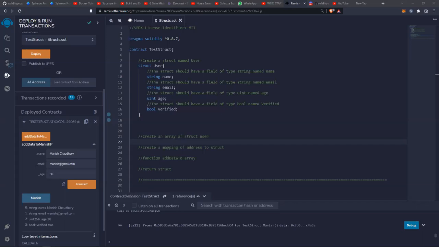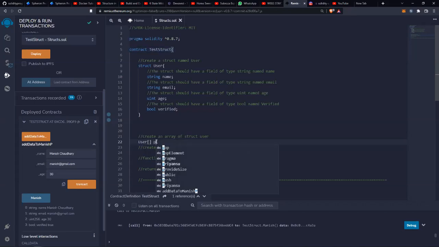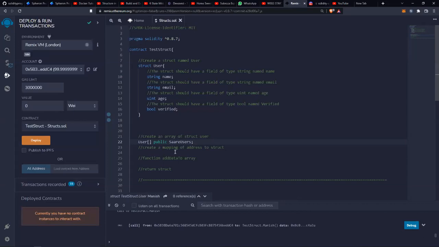Okay. Now what I'm going to do is create an array, user public Sara users. Sara users means all the users. Now what we will be doing, we will be creating multiple users and we will push it into this array, right?